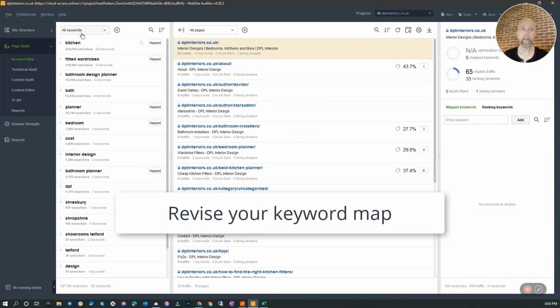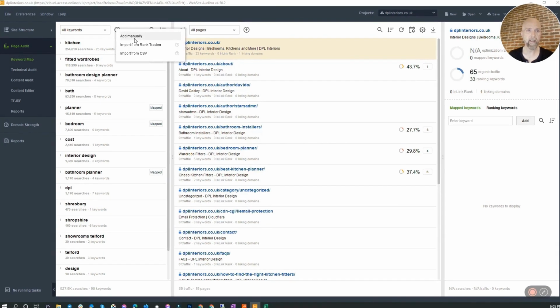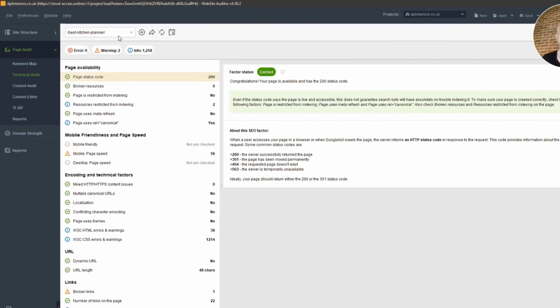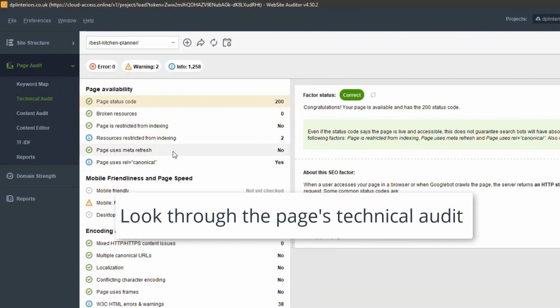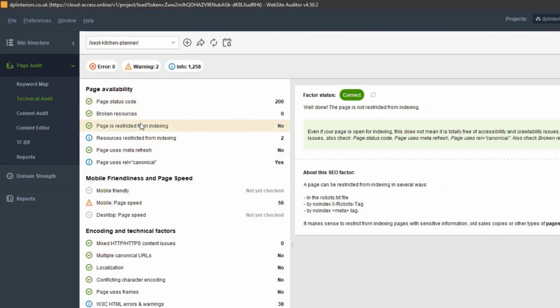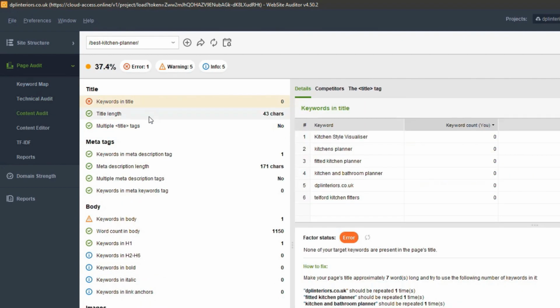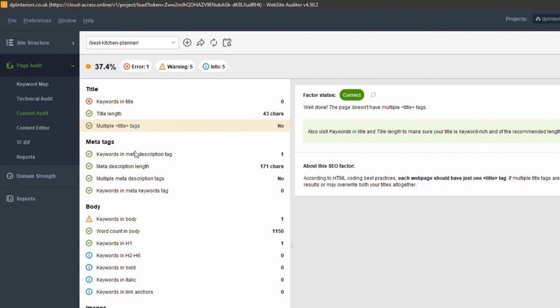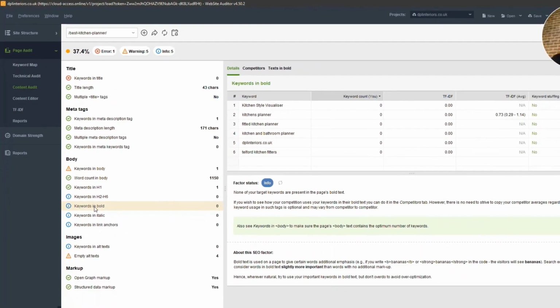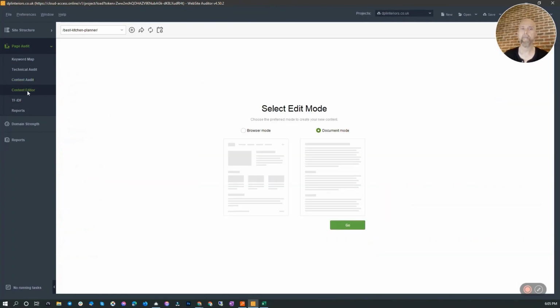So remember, make sure that keyword map is mapped correctly. You pull that in by just clicking import from rank tracker. Once those pull over, then you're going to want to look at each of the technical audit, which is going to give you the status code, broken links, and the technical factors. And then the content audit is where we're looking at keyword, title length, everything from keywords in the bold all the way down. And then in the next video we're going to use the content editor to hone that in a little bit better.